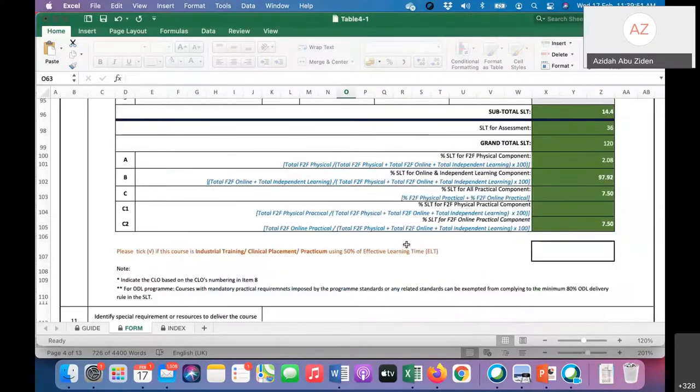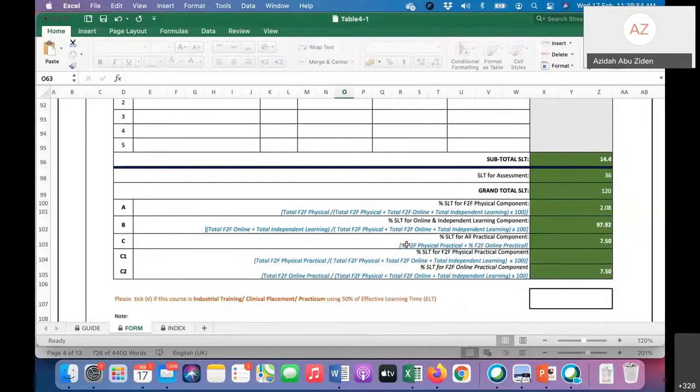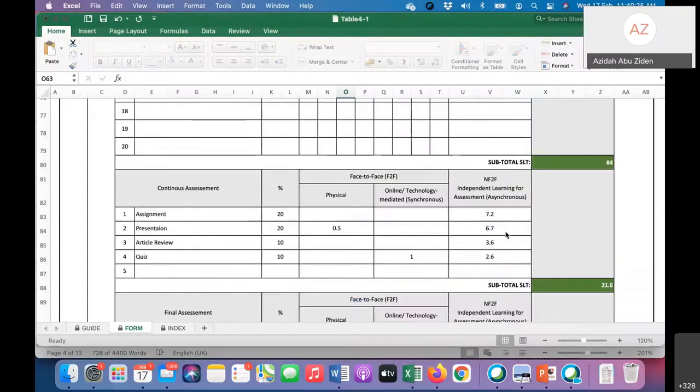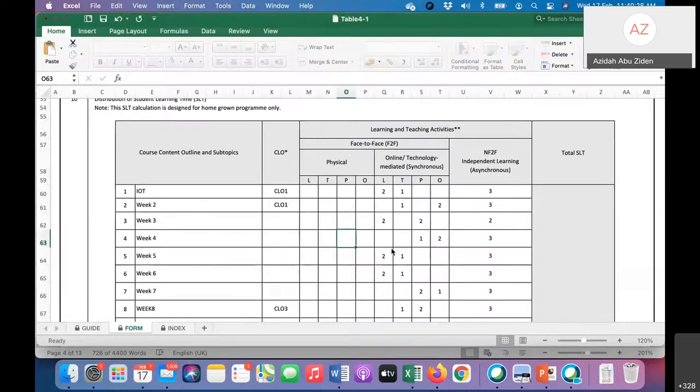All right, so this is important. Let's say you are doing a conventional Table 4, meaning you must make sure that the SLT for the physical component is more than 80%. Sorry, it's the other way around. The SLT for online learning needs to be less than 20%. This can also be considered blended learning. If you're doing blended learning, please make sure that your online teaching is no more than 80%.